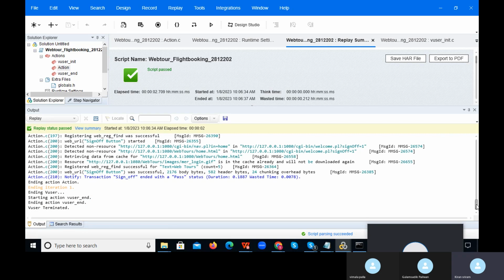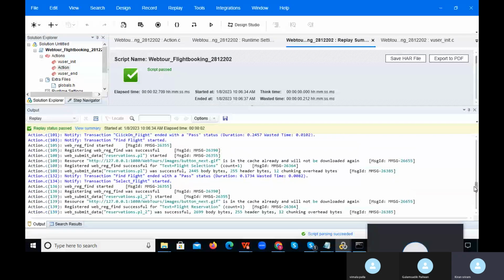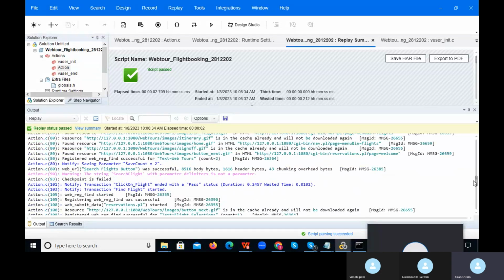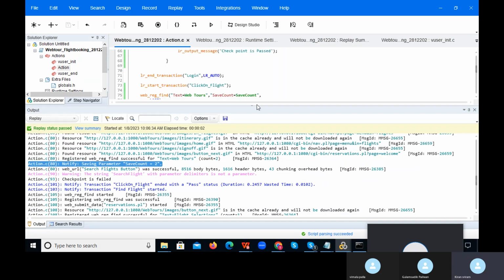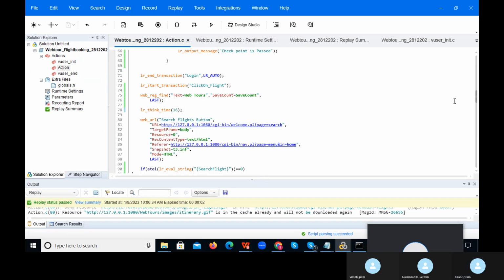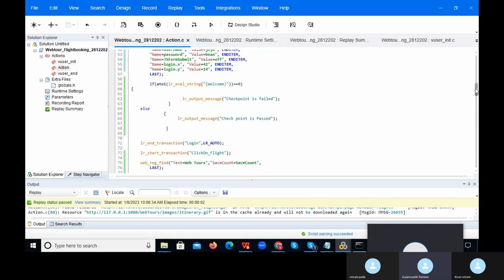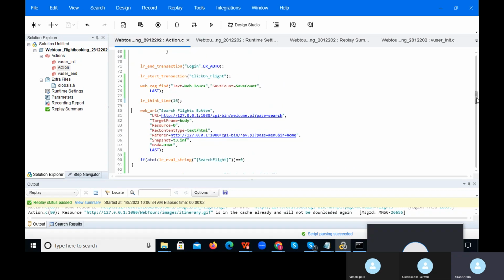That is just a name we are giving, but I think we have not changed it below. Save count is equal to, checkpoint failed. Why? Because I did not change the variable name below. So here I changed it to save count, and the same name we need to change here also. Okay, so that is the way we can do the text verification.